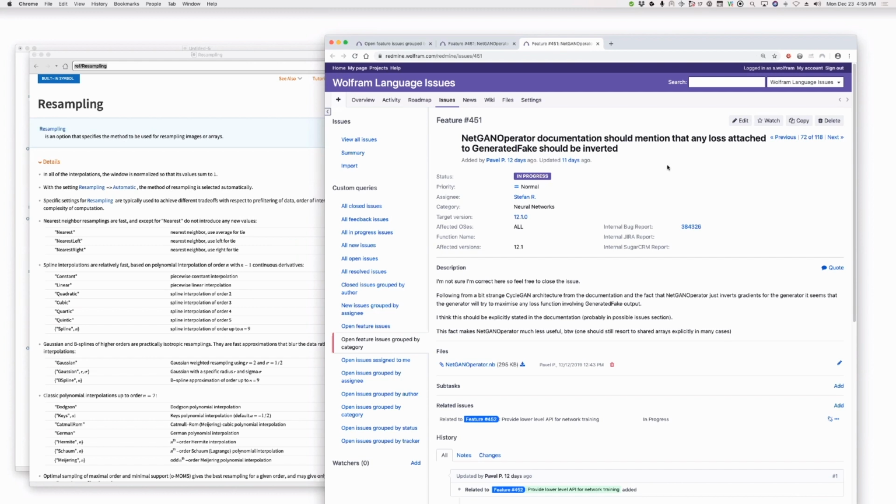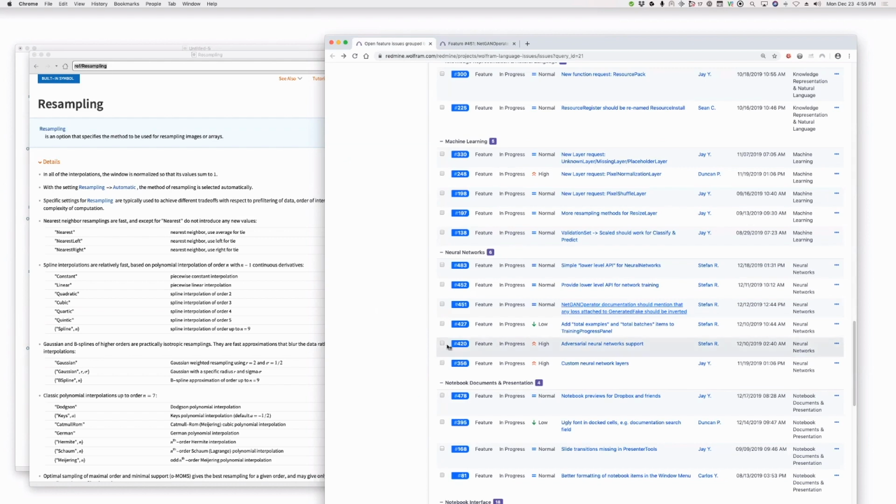Okay, should mention any loss. This looks like a very detailed point. Yeah, it's a bug, and Jérôme fixed it. Okay. And we're pretty happy that someone found it. Good. Thank you for finding it. Okay.